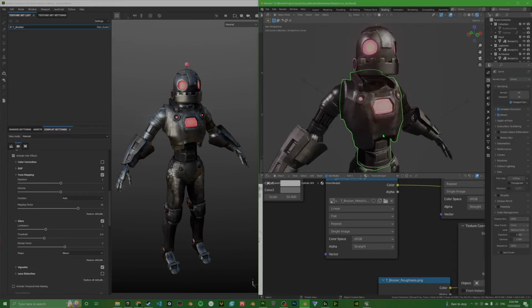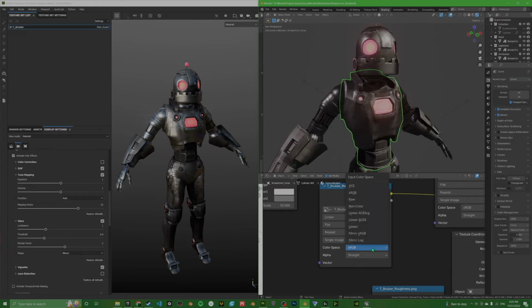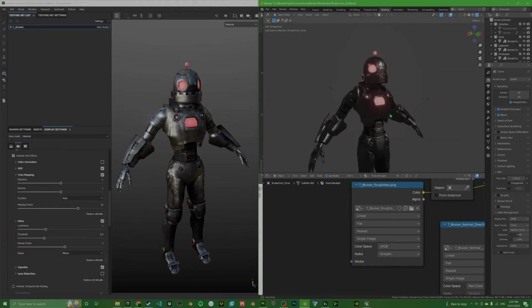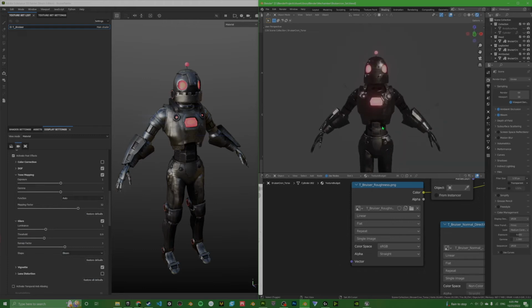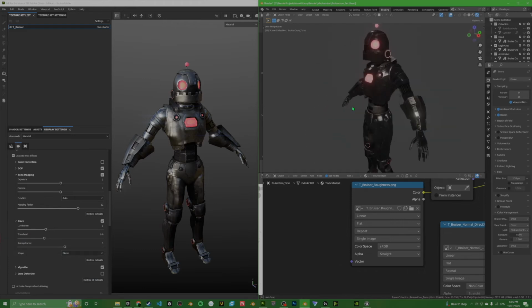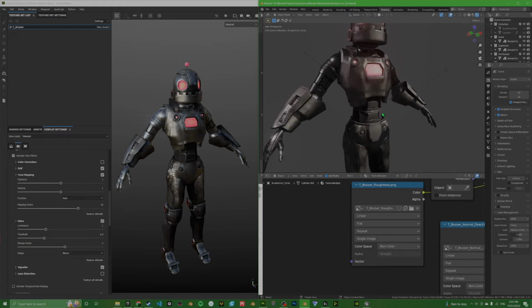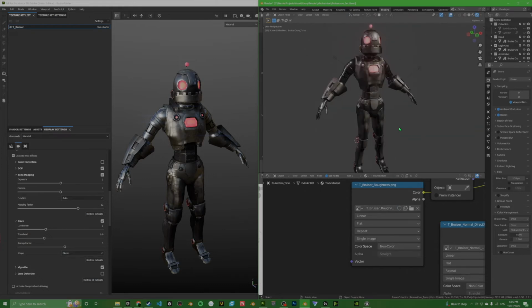Change it to A/B so we can see stuff happen. You can't really see the difference in the metal that much, but in roughness is where it starts to show. See, it's just completely darkened the value, so it's like a more reflective surface now. But if we change it back to non-color, we get a more accurate representation of the texture in Blender.